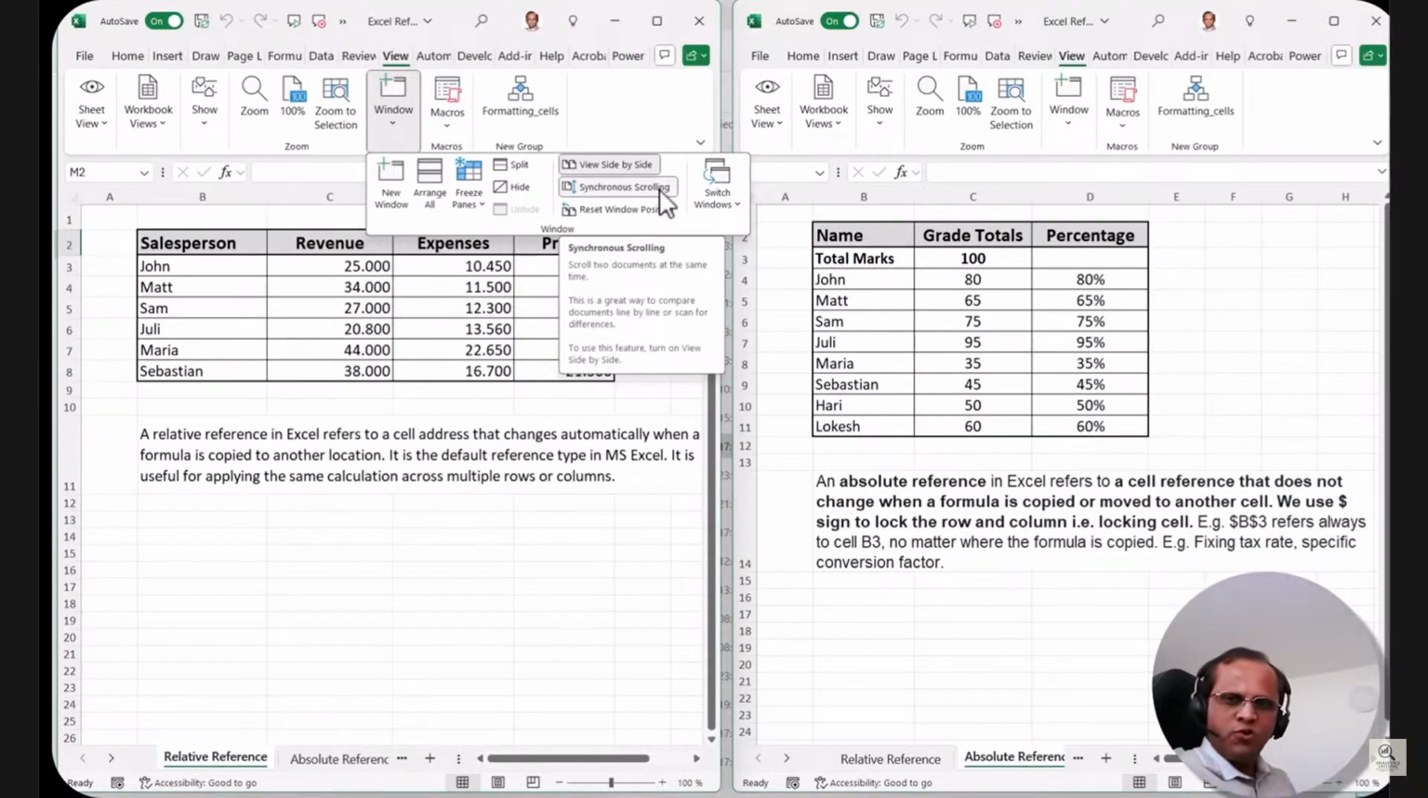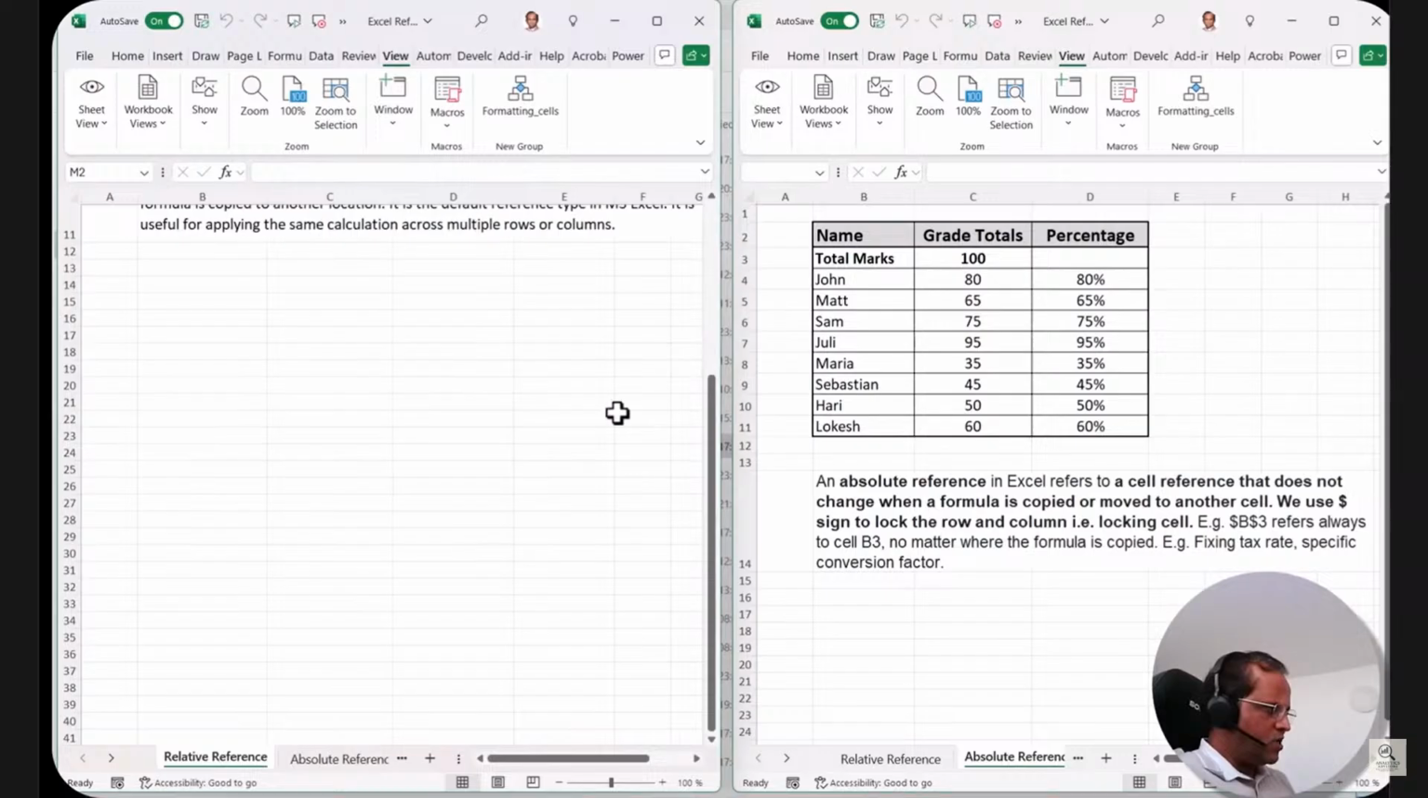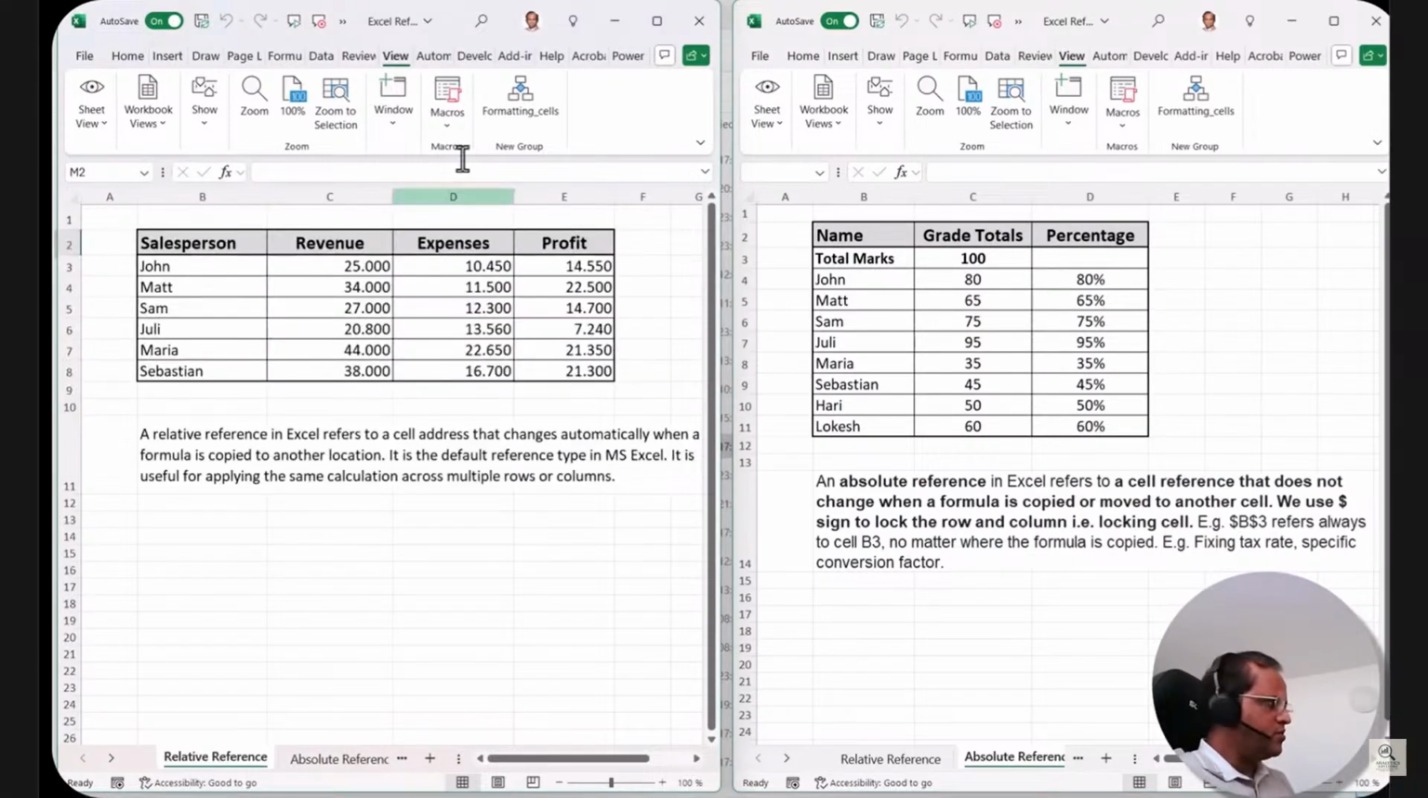But suppose I don't want to have synchronous scrolling between the two sheets, then I can click this button here, synchronous scrolling. So now synchronous scrolling is disabled. And now if I go down in this one sheet, you see that the second sheet is still available here. This is what we mean by removing the synchronous scrolling.